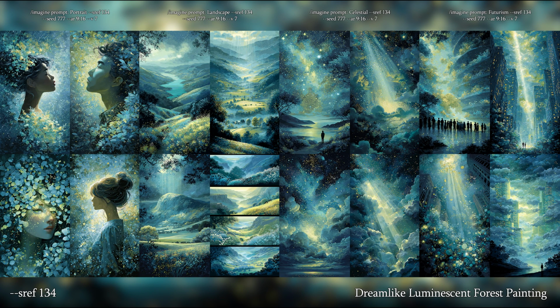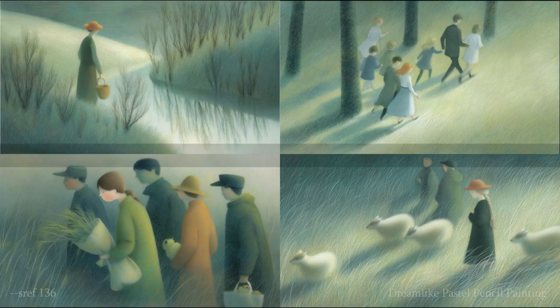Landscapes and celestial themes are stunning, blending seamlessly with lush detail and glowing light. Portraits are elegant and readable, though sometimes blend too much into the floral texture. Futurism is mostly lost in the organic glow. Ideal for fairy tale visuals, poetic scenes, or serene fantasy settings.